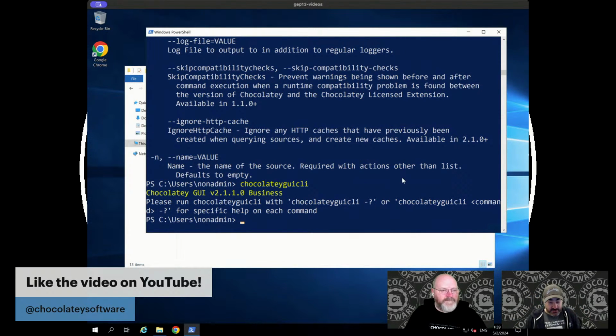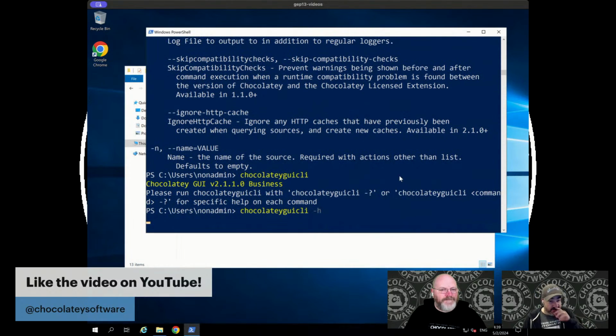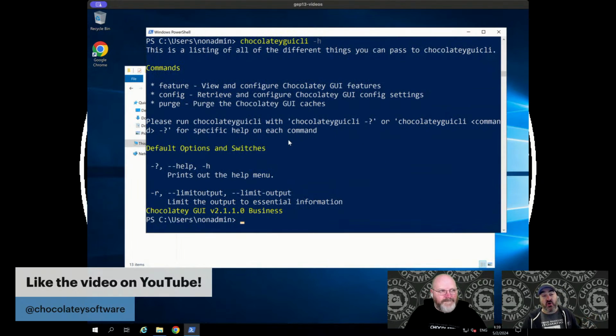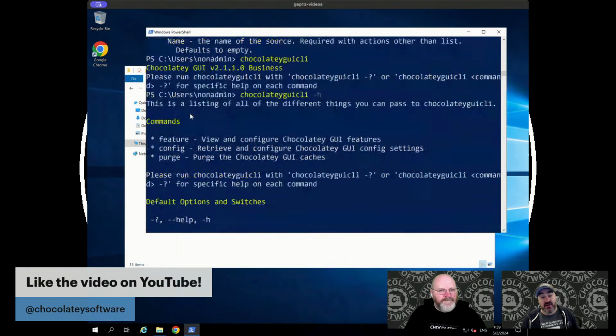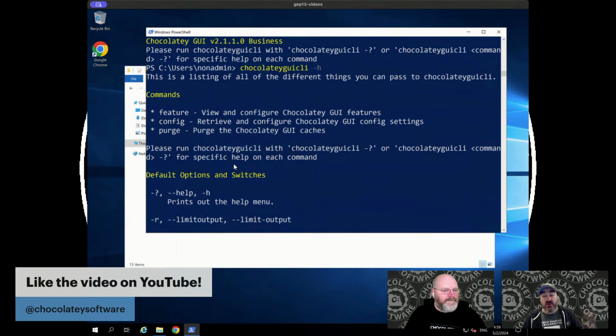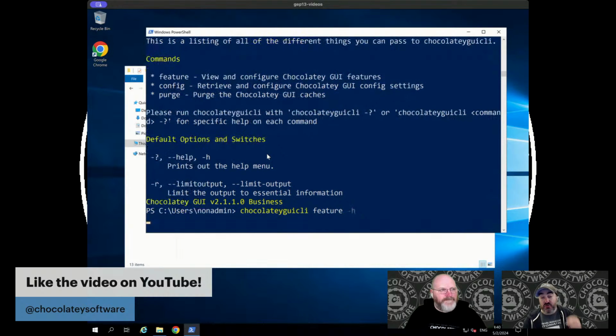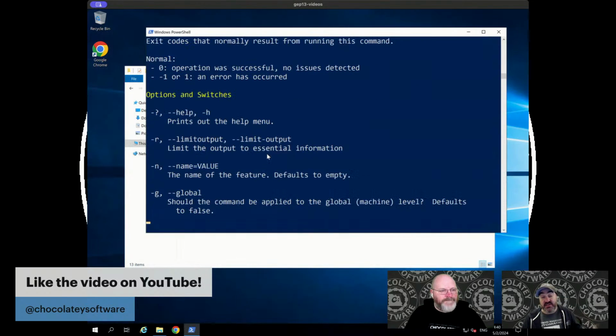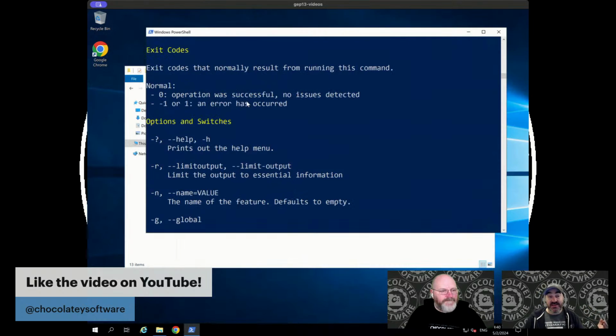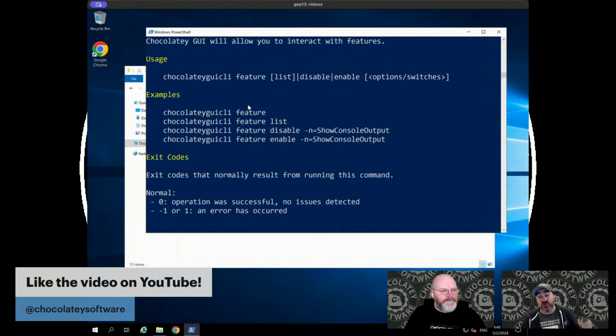So what this enables, if I do -H on the Chocolatey GUI CLI, we'll see that we've got the feature and the config commands in the same way that Choco has a config and feature command. Chocolatey GUI has the same thing via the Chocolatey GUI CLI command. So I can do choco feature -H, and what it'll tell me is that I can enable and disable features of Chocolatey GUI from the command line.